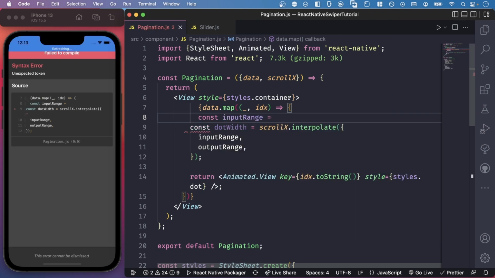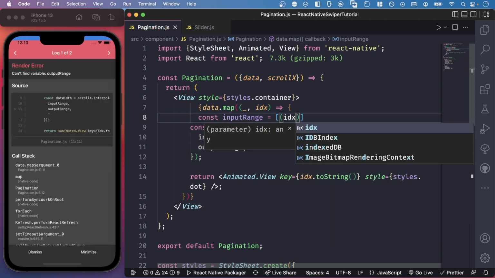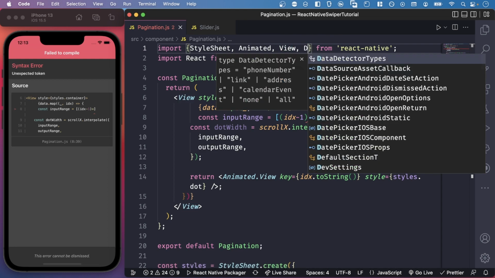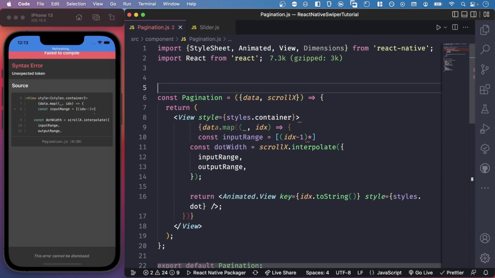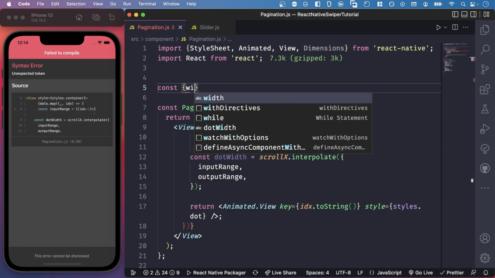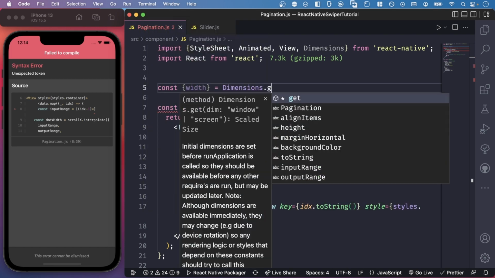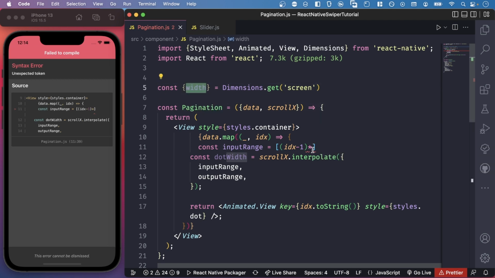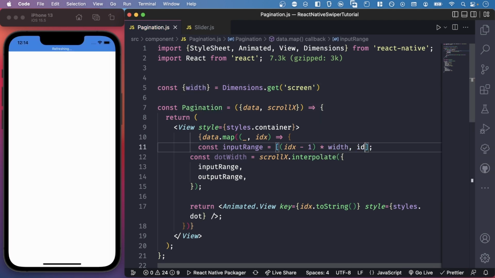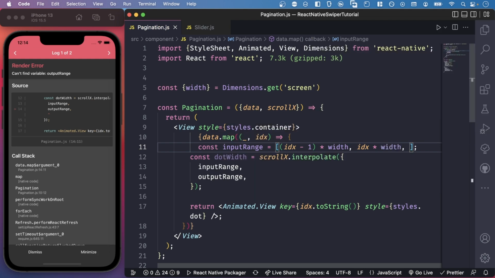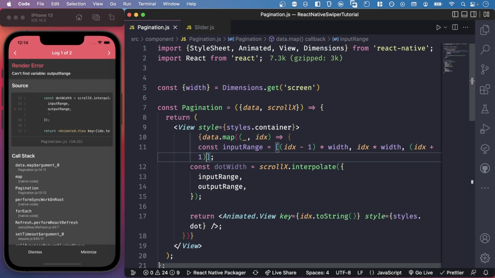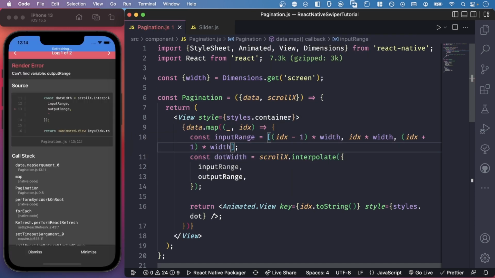In this case, this input range is going to be an array: index - 1 times width. For that, I again need to get the dimension so I can get the width of the device. I'll destructure it from Dimensions.get('screen'), then copy that and paste it right here. Then there's going to be index times width, which is for the current slide, and then index + 1 times width, and this is going to be for the next slide.